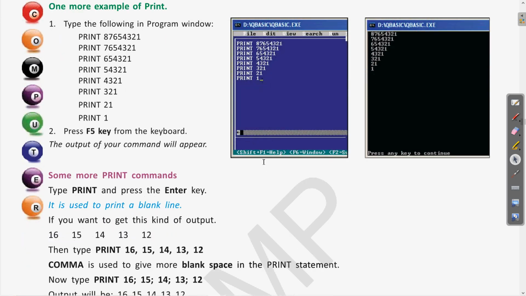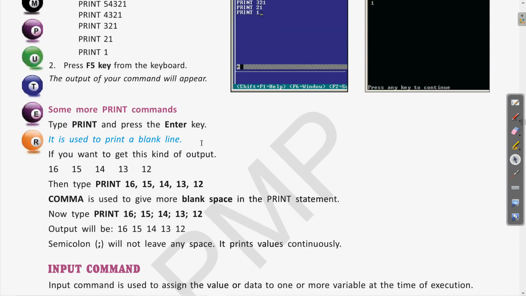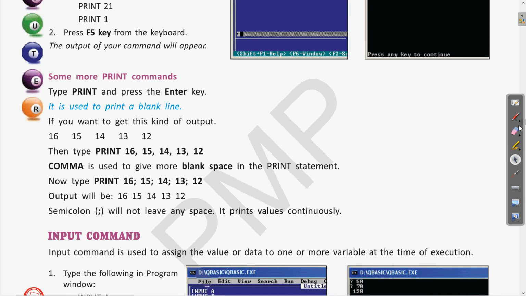After that there are some more ways to use this print command. If we want the output with some spaces, whatever we wrote earlier was continuous, without any space. If you want the output with some space, we can use commas in between, clear. Here you can see the command written is 16, 15. Each of these numbers is separated by commas. Let us try to write this and see what kind of output we get.